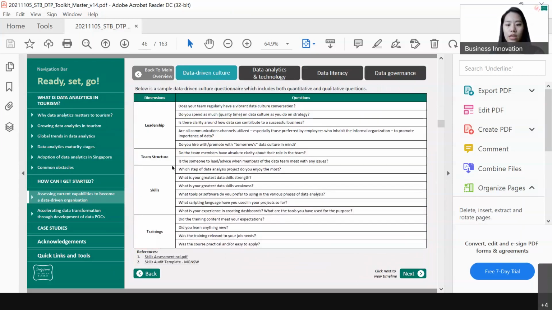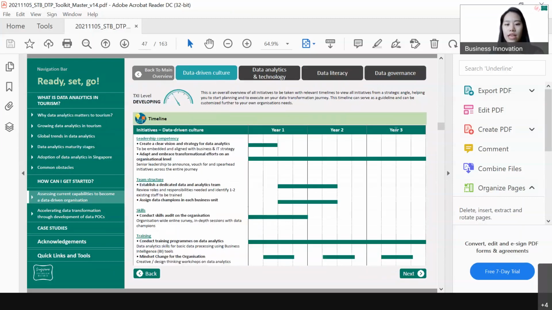If you go to the next slide, we have some questionnaires that you can think about, and we have some references here that you can click on as well. And we have a timeline chart for you to reference some of the initiatives that you can take on, and you can plan these initiatives on your own. You can tweak it according to your organization's needs as well.